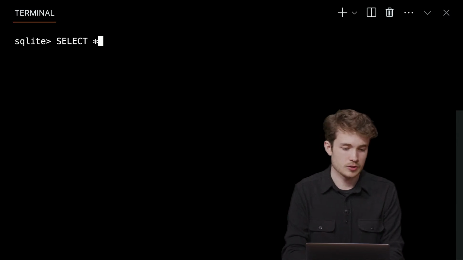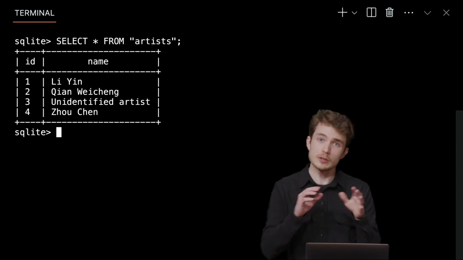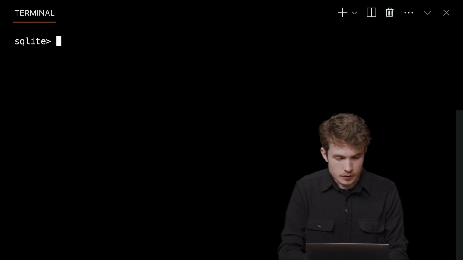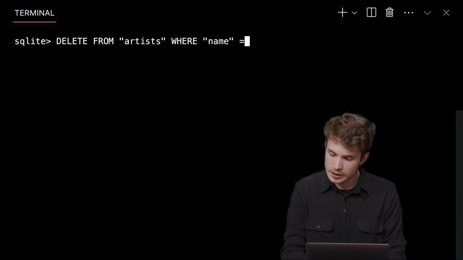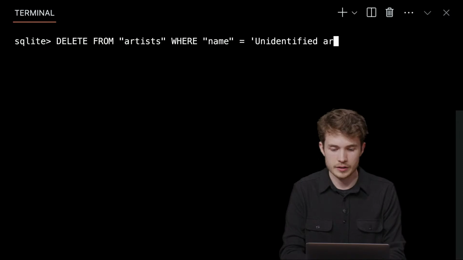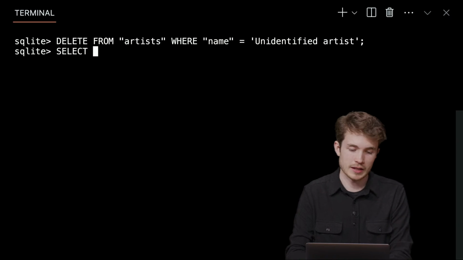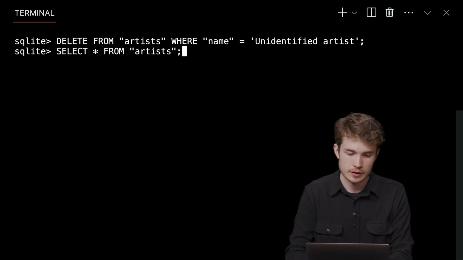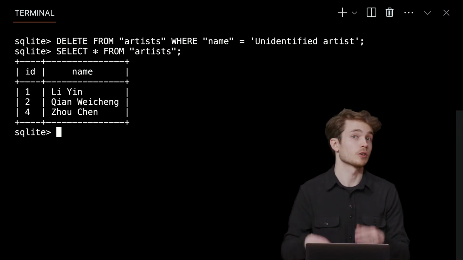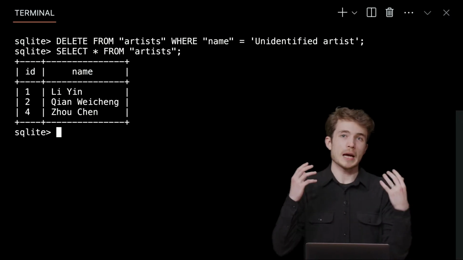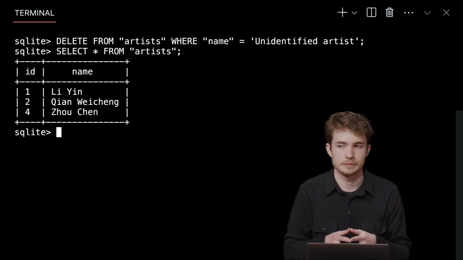I could say select star from artists. I see that unidentified artist is still in here. But let's delete them now. I'll say delete from artists where the name equals unidentified artist. Closing my quotes, semicolon, hit enter, and now if I select star from artists, semicolon, I should see they're no longer in this table. This becomes a two-step process. First delete their affiliation, then delete their name.